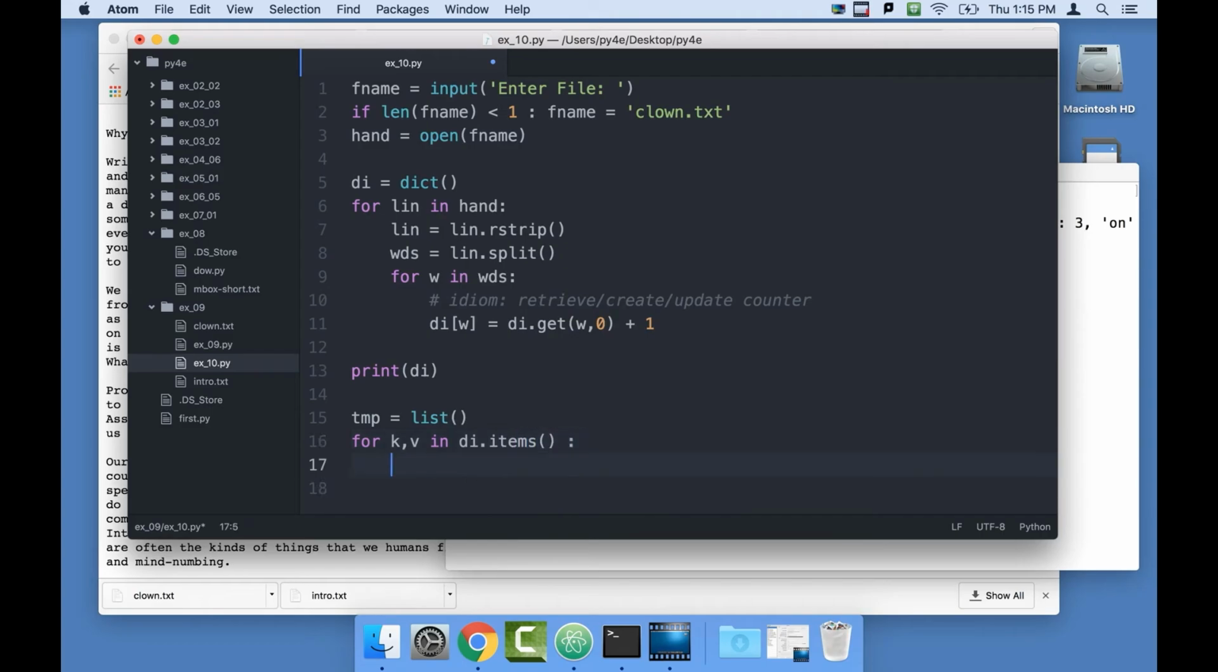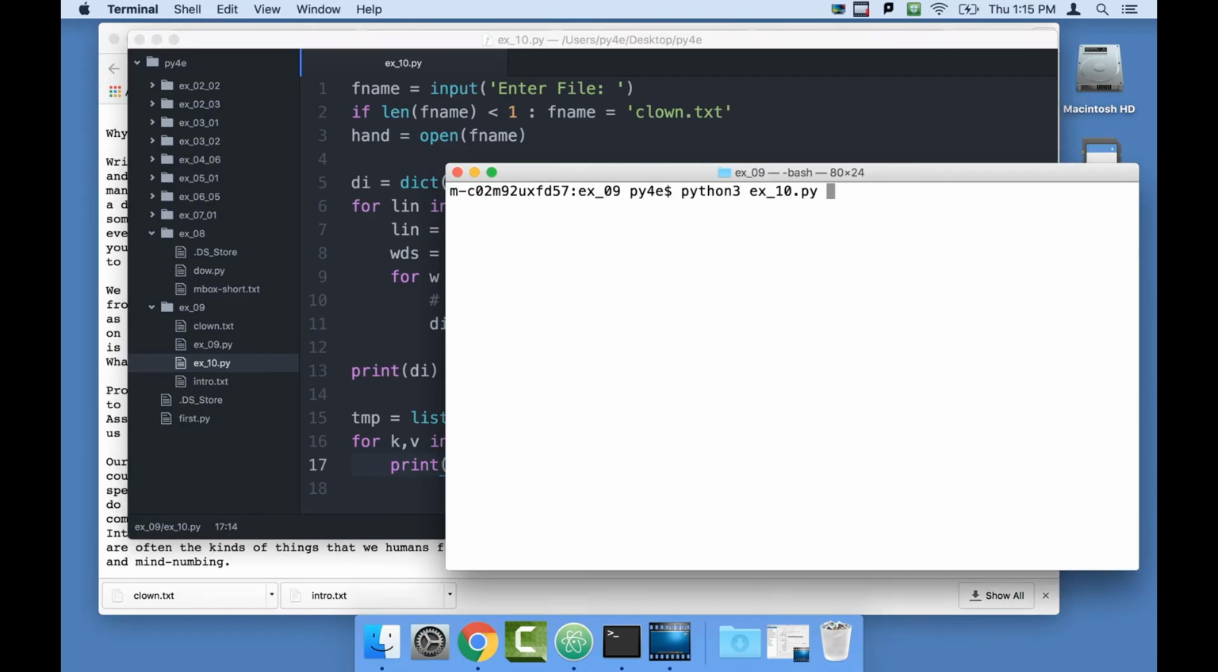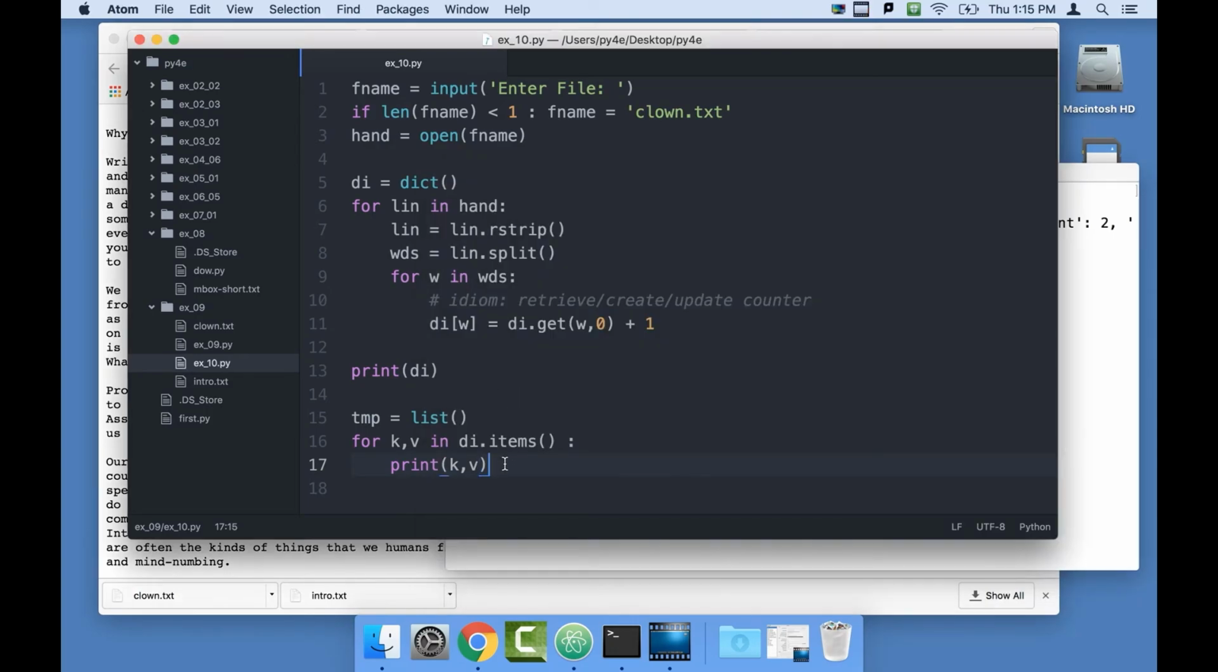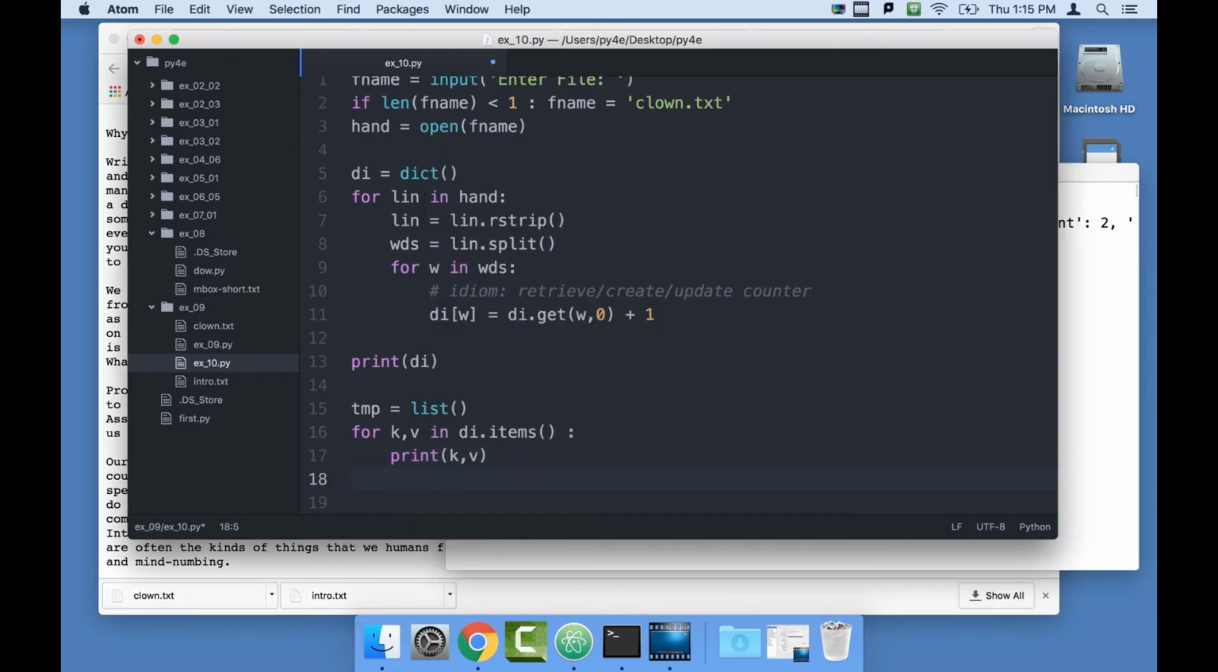And I'll just start by printing k comma v. So we see, and this is where it's really nice to do these with the clown code first and only do your test on the bigger file later. And so it's pretty much the same thing. We are going through in key value order, which is dictionary order, which is not sorted at all.